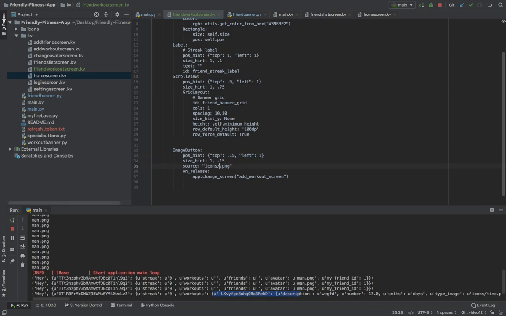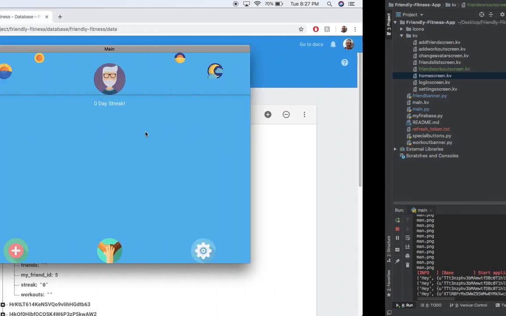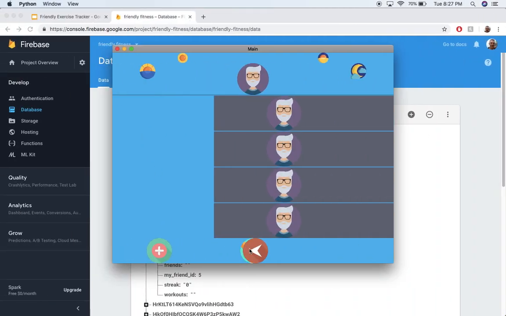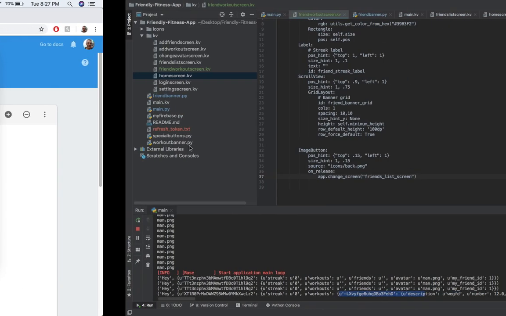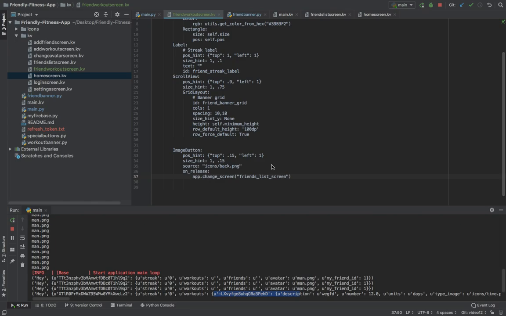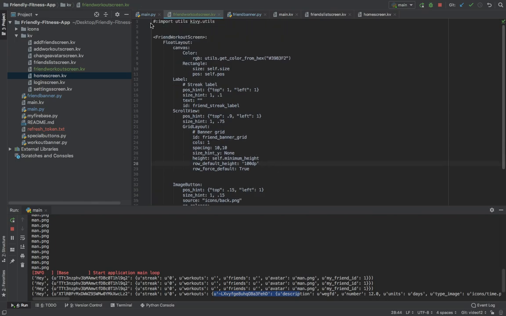And the source for the image should be back.png. And when I release it, I should go back to the friends list screen, because this will be in, let's see, this is the friends list screen. That's what I want to go back to if I click in here and want to go backwards. Okay, so that's good.